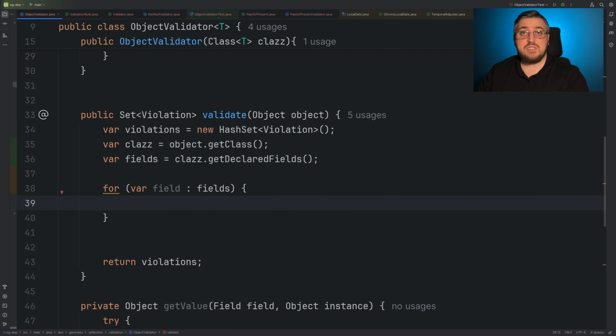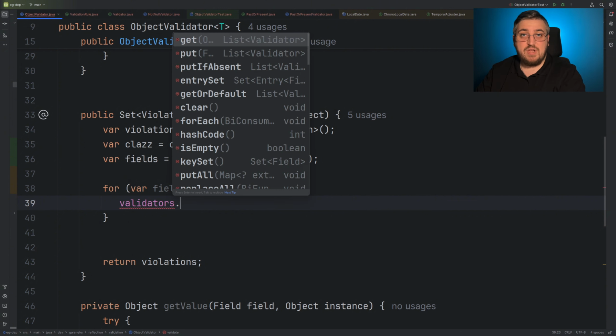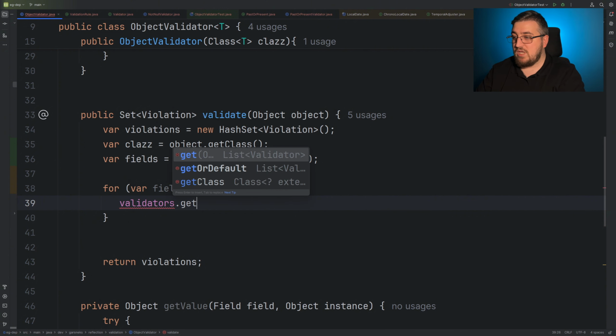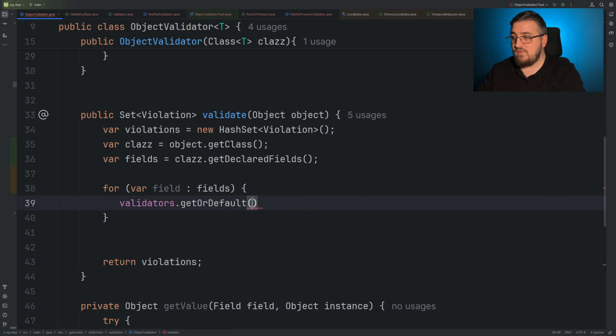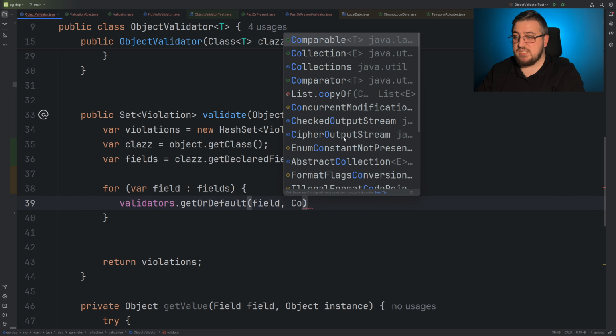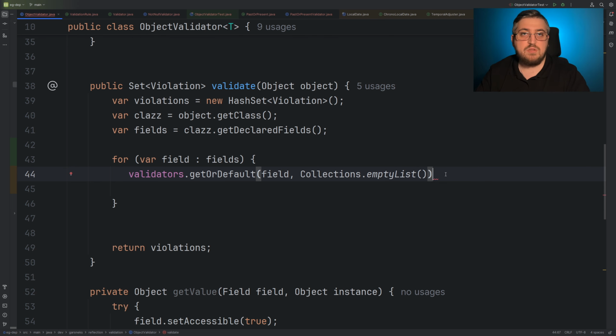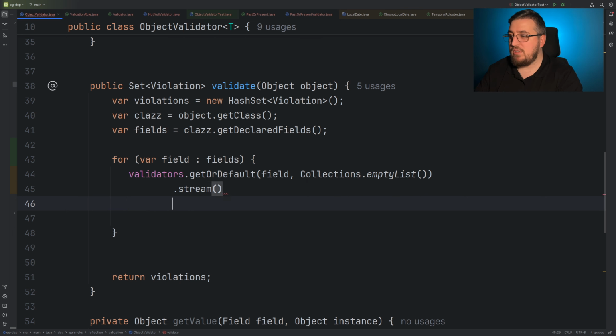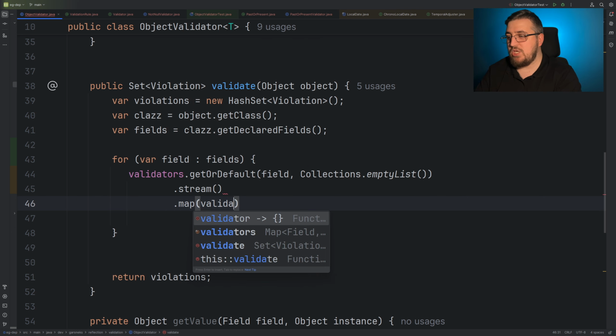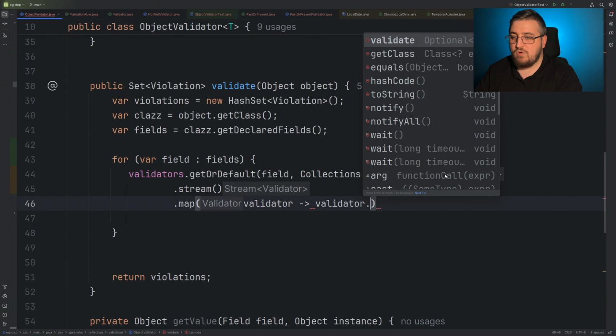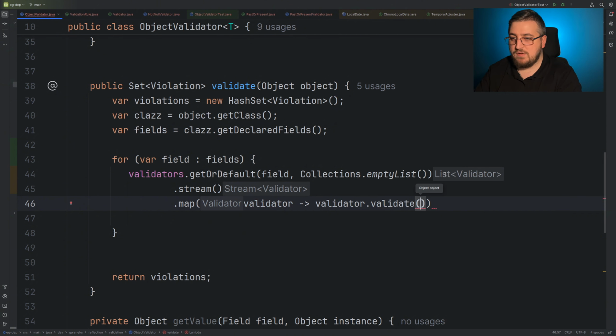And so now it's much easier for us to perform the validations, because all we need is to get the validators for this particular field. So let's use getOrDefault, because in case the field does not exist, we just return an empty list. Now we have a list of validators that we need to perform on this single field. Now we want to stream and go over each validator and perform a validation on this field's value.